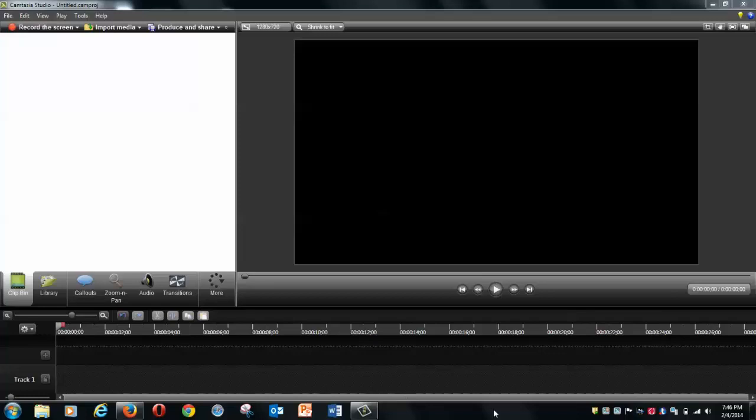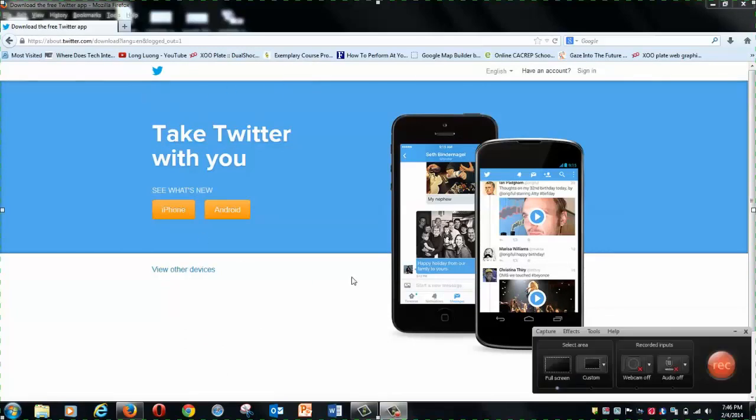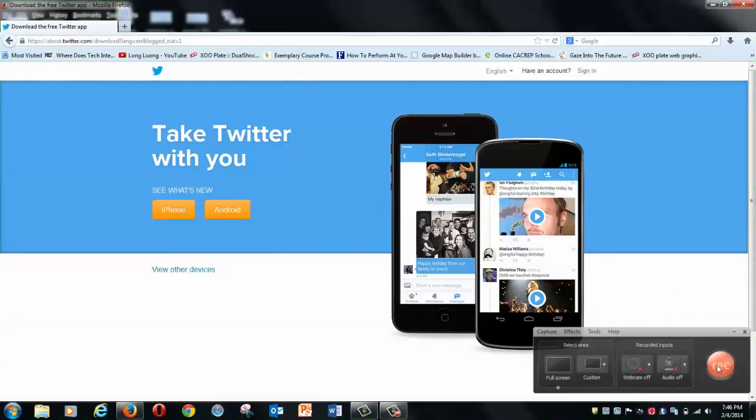So let's get started. Let's say that I am showing people the Twitter interface and I want to record myself logging in to the Twitter interface. I'm in Camtasia. I come up to record the screen. I press the button. I'm already in my Twitter interface on my browser, so I'm ready to record. My webcam's turned off. I've also turned off audio because I don't even need the audio for this. All I want to show is myself logging in. So I hit the record button.